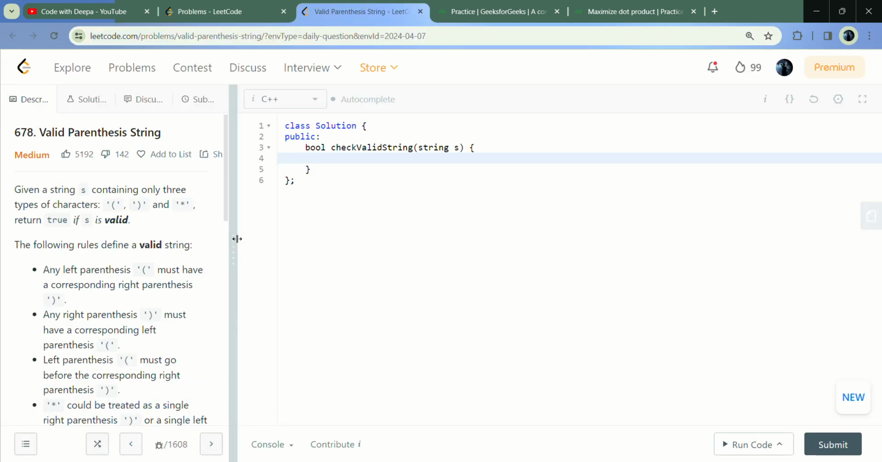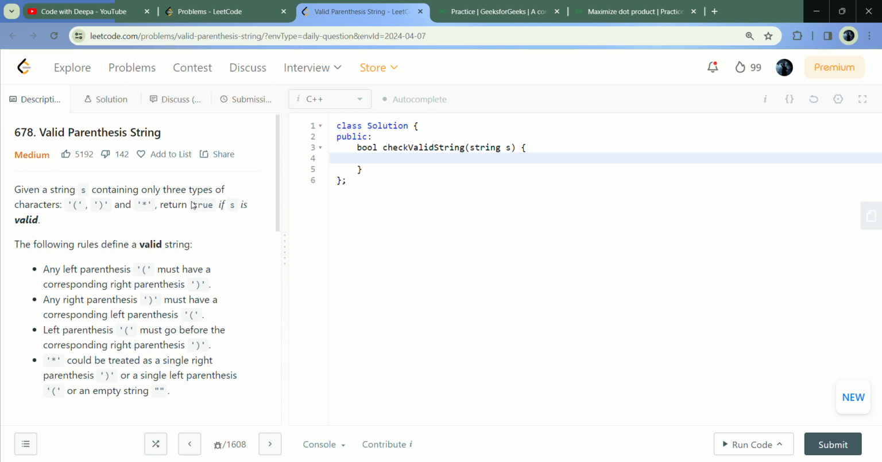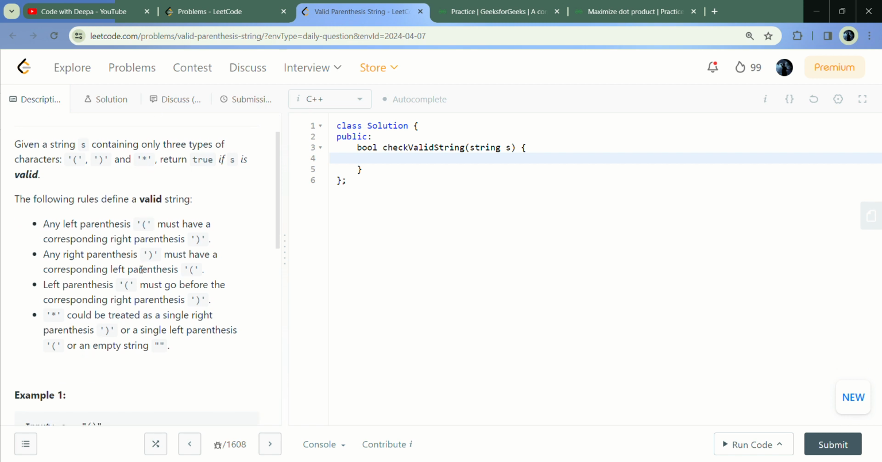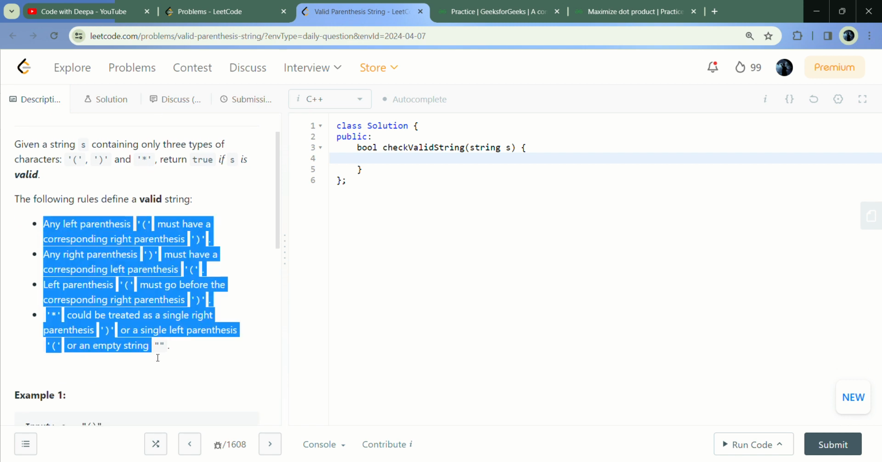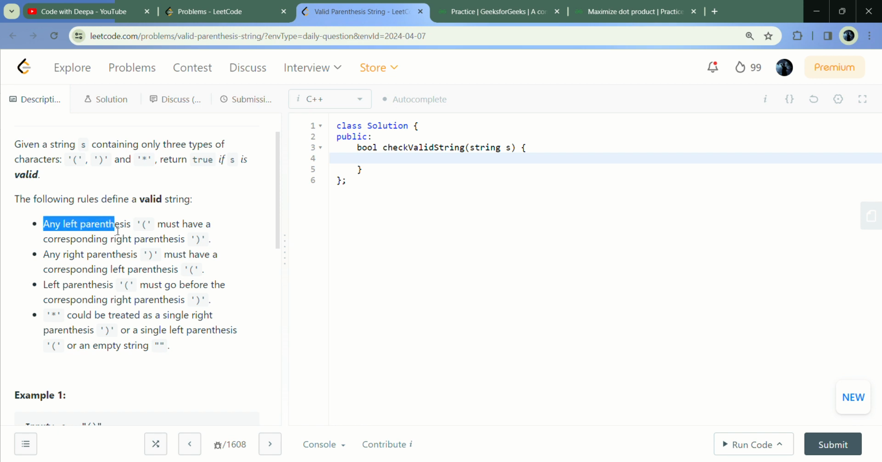So the problem says that given a string which consists of only three types of character, which is an opening parenthesis, a closing parenthesis, and an asterisk. So there are a few rules to be followed in a string. These are four rules, and the first rule says that every left parenthesis should have a right parenthesis, any right parenthesis should have a left parenthesis, and the left parenthesis should be before my right parenthesis, like in an order. Left should come first, then the right one will come. An asterisk can be treated as both an opening brace or a closing brace.